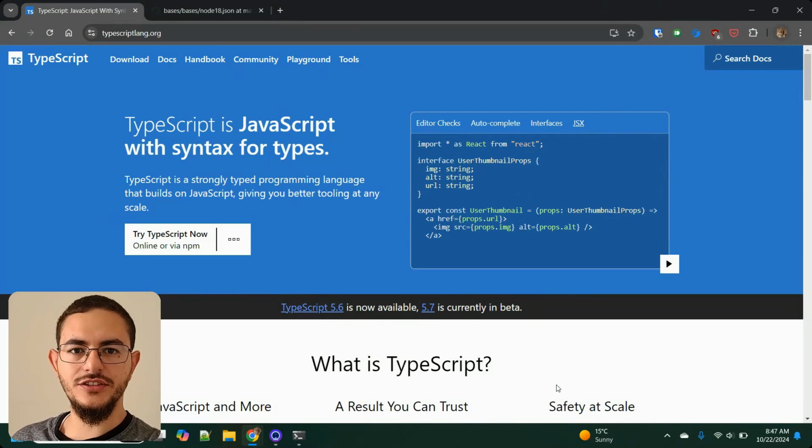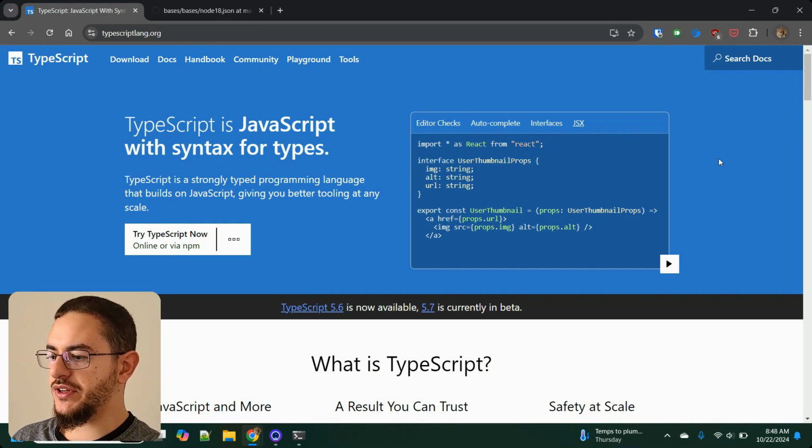Hey guys, so today I'm going to be showing you how to set up an Express project with TypeScript. For those of you who don't know, TypeScript is JavaScript, but strongly typed. So it's a variant of JavaScript. TypeScript will typically look somewhat similar to something that you would find in a language like Java that's strongly typed as well.